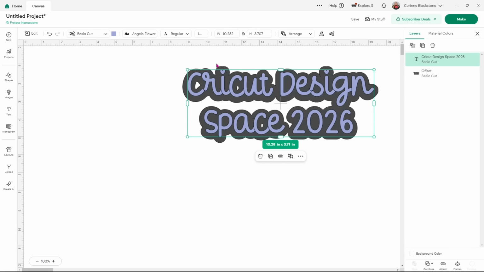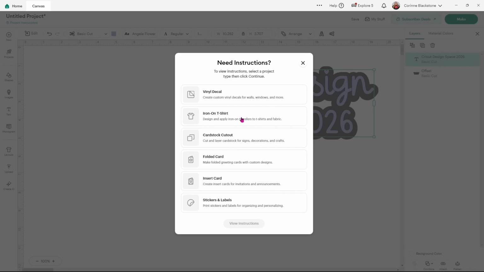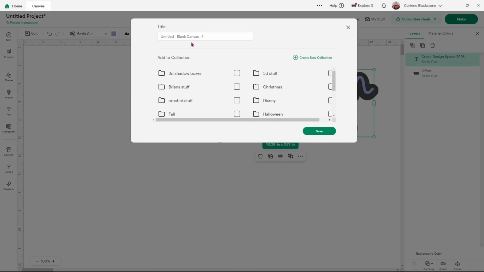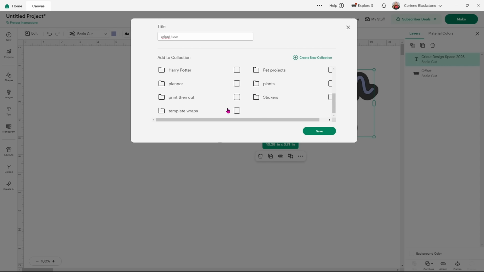So if you want to save your projects, we're going to look up here at this top section. You'll see first that we have our untitled project, and then we have project instructions. This is where you can see supplies, step-by-step instructions, and a video tutorial, but you're not going to see that for something like this. You'll see here that we have some to select from, but if you make a design, it's not really going to give you much. But this is also where your save option is. And if you click that, it brings up a box where you can add the title to it. So we'll call it Cricut Tour. And you can save it into any of your collections that you might have.